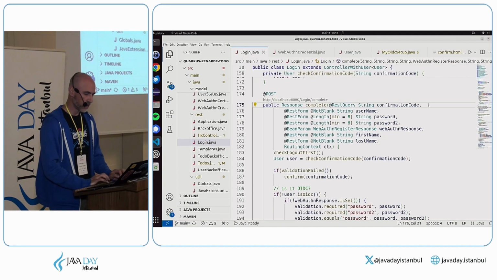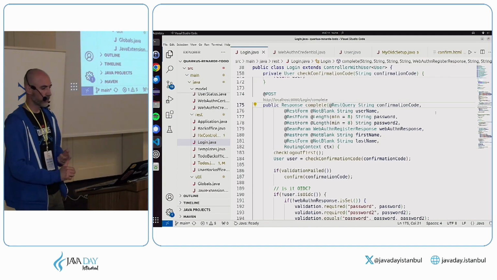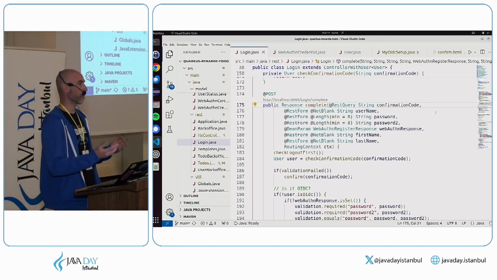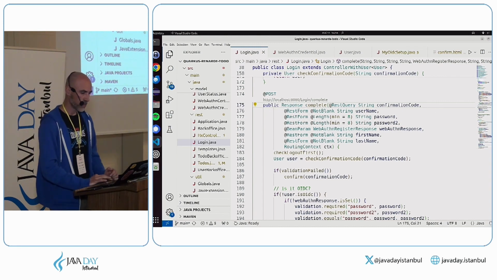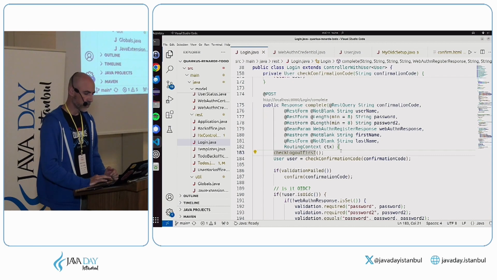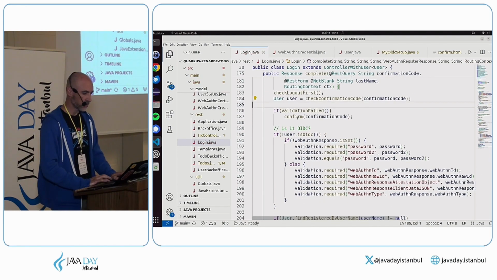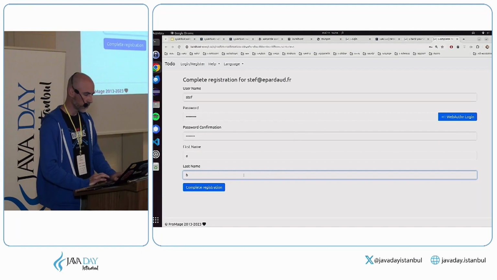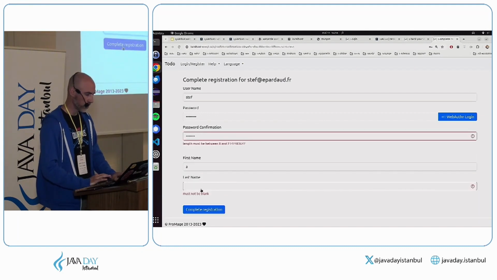I have here the confirmation code as a REST query, and then I have a bunch of stuff coming from the form. So username, password twice, first name, last name. I make sure that I'm logged out before I actually do this. I check the confirmation code, whether it's valid. And if validation fails, I go back to the confirm page. So for instance, if something is missing here, then I get back here.